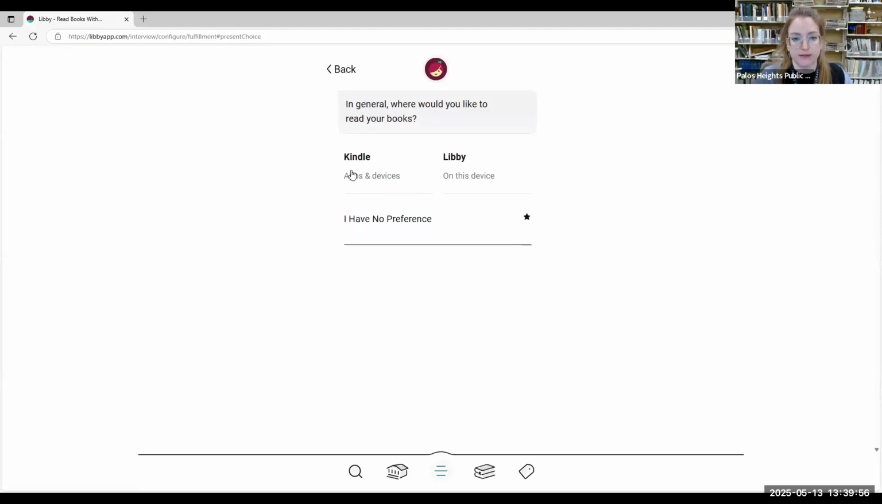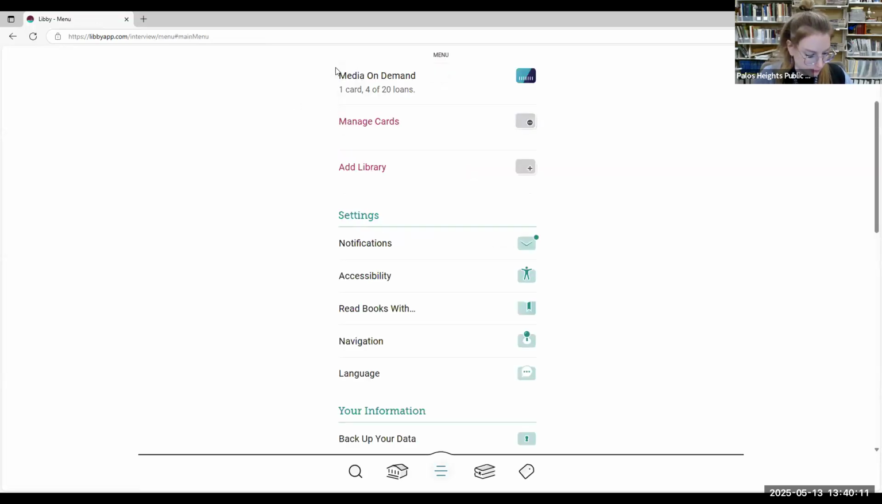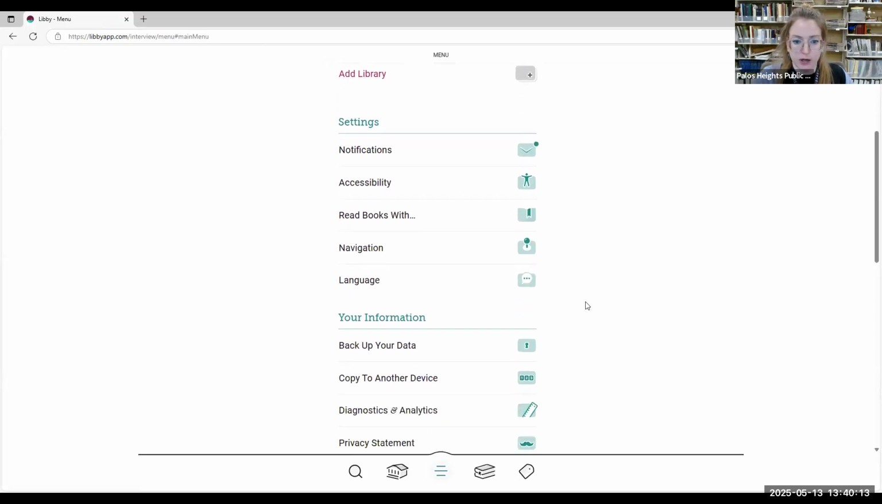So if I want to read with my Kindle always, I can click here. If I want to read with Libby on this device always, I can click Libby. If I have no preference, I can just keep it here, and that'll be indicated by the star next to it. That'll tell you what you've chosen as your preference. I'm going to go back. And a few more options here.